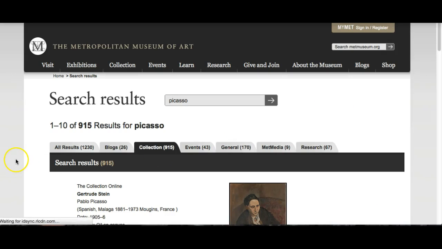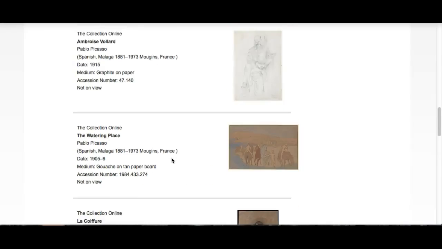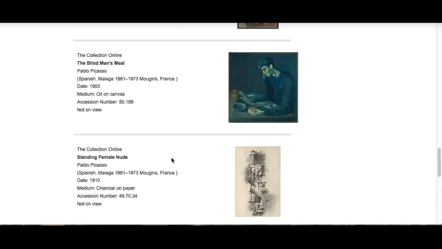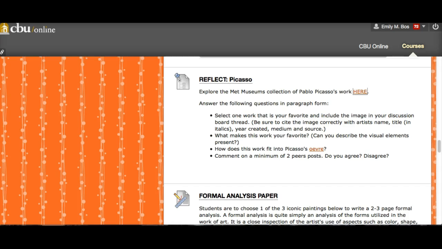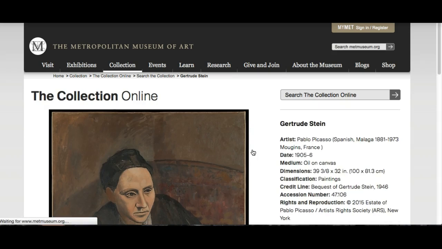And this website is going to pop up, and it's got the Met's whole collection of Picasso's work. So what you're going to do, you're going to pick one that you like, any of them, doesn't matter. So select one work that is your favorite and include the image in your discussion board thread. So make sure you embed that image. So you're going to need to download. You should be able to, when you click on this, it should pop up a little bit larger. My computer's being a bit slow.